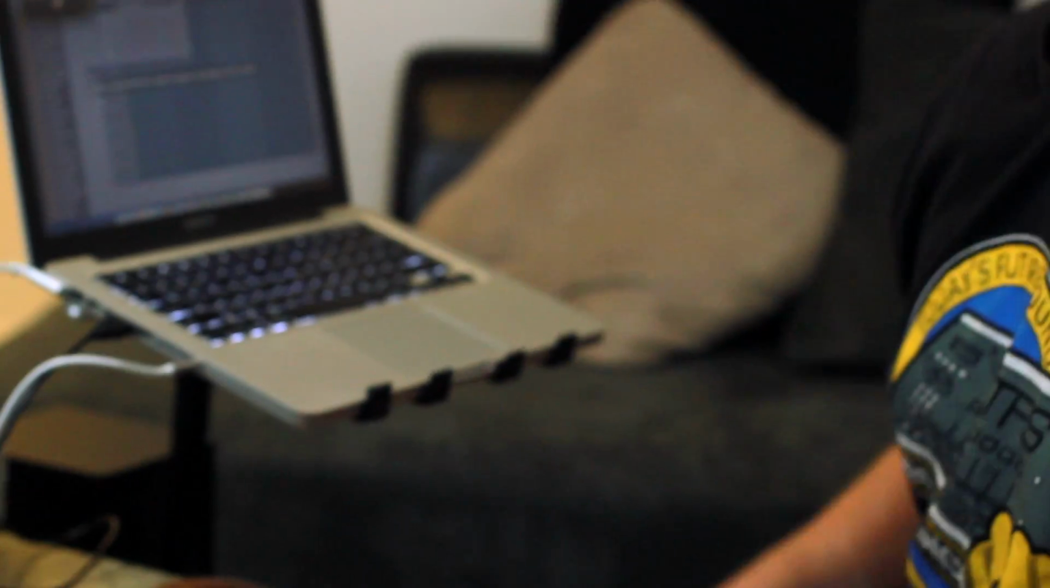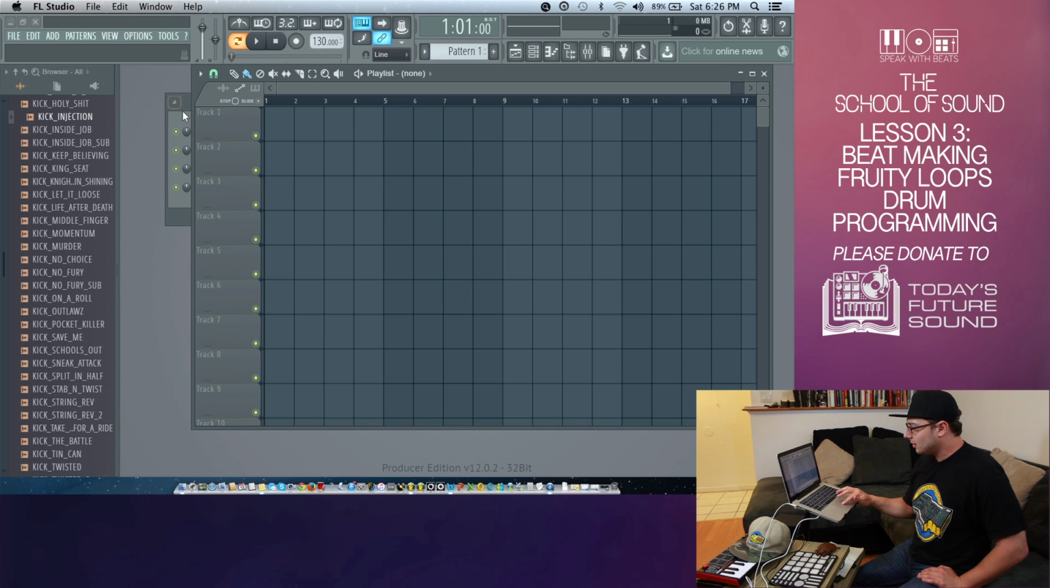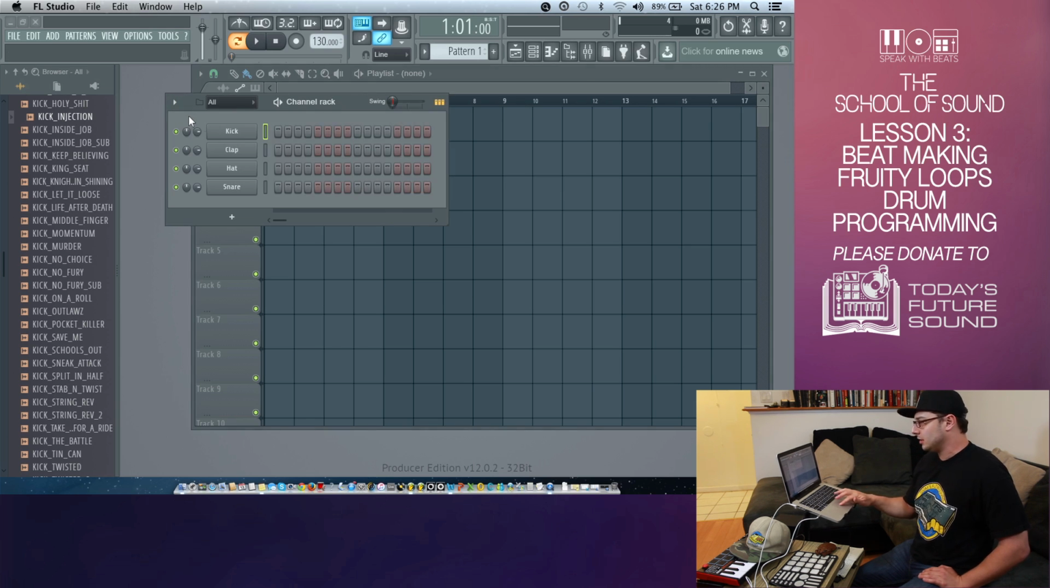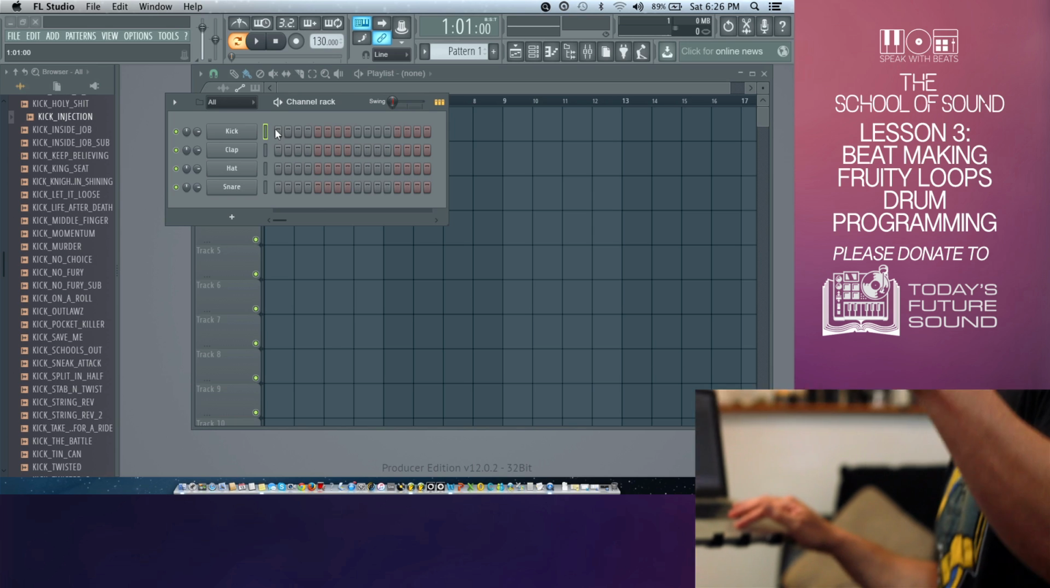If you want to make beats, you want to do it right away. You downloaded Fruity Loops and you want to get right into it. You have to know how to program drums, so that's what we're going to start with. The first thing you want to understand here is what these colors are about. You got blue, you got red. Some people see gray. If you're colorblind, you're screwed.